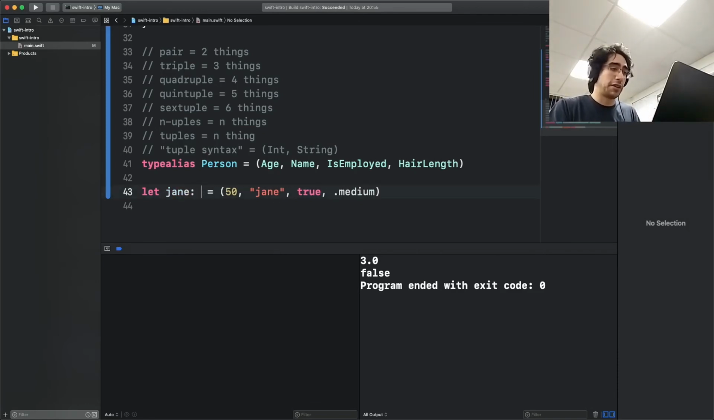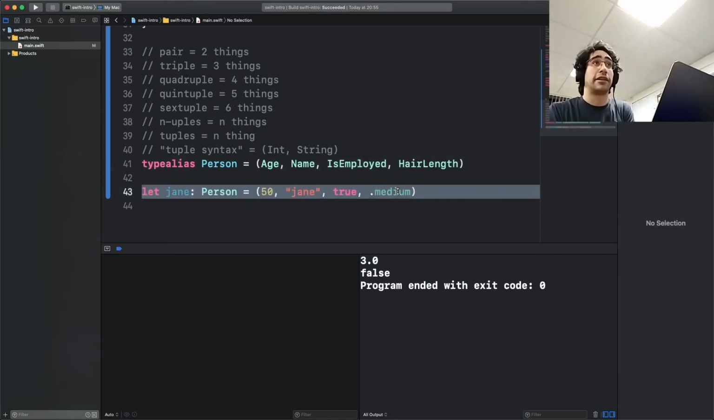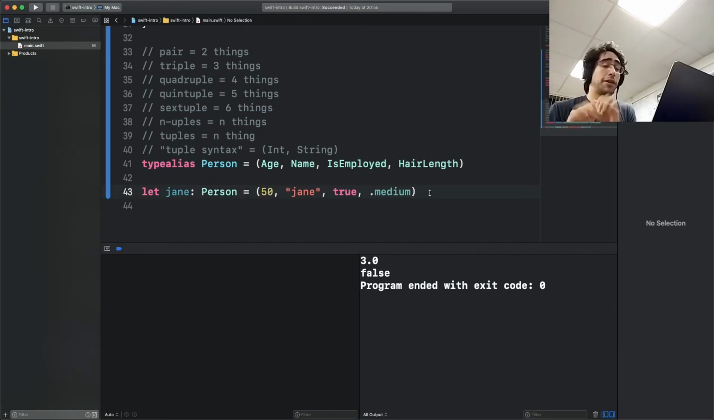But also if I tell it that Jane is a person, it will look at person and be like, wait, what is a person? A person is this tuple of 4 things. The first one is integer. Is this an int? Yes. Second one is name. Is this a name? Yes. Third one is employed. Is this an employment status? Yes. And last one is hair length. Is this a hair length? Yes. And then it says, okay, you're right, good to go, because you said it was a person, it actually could be a person.